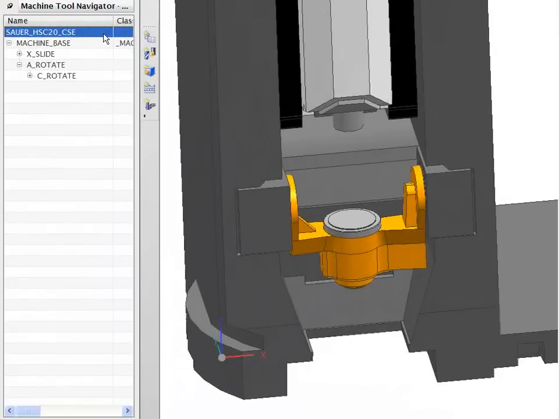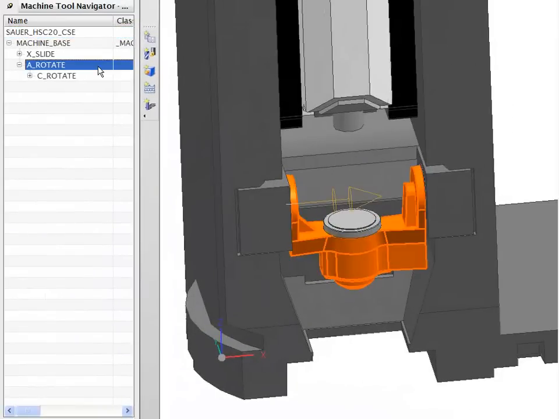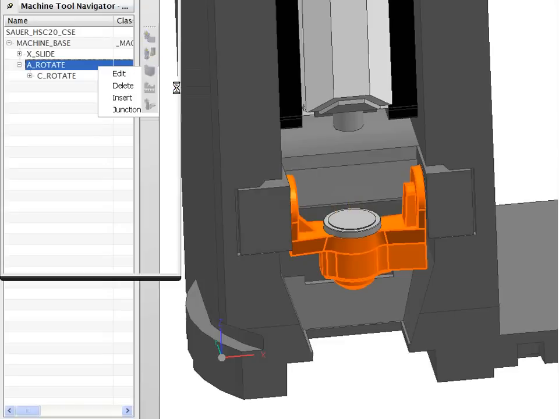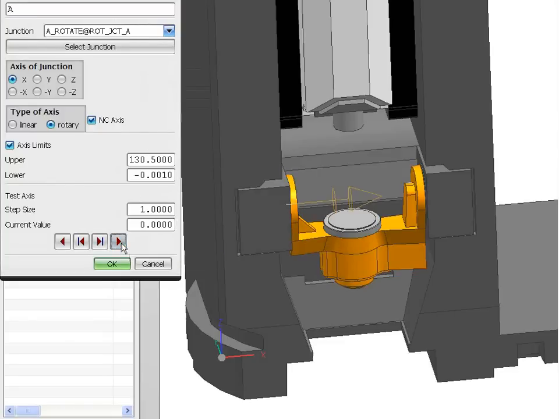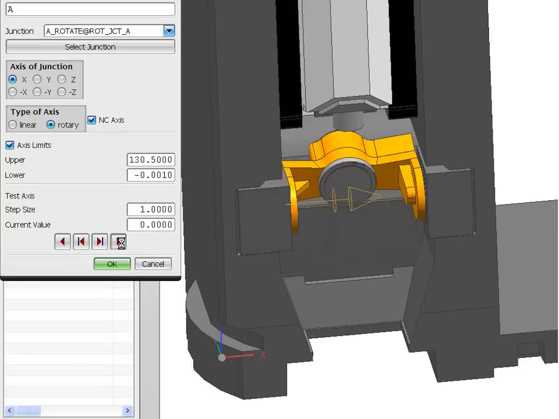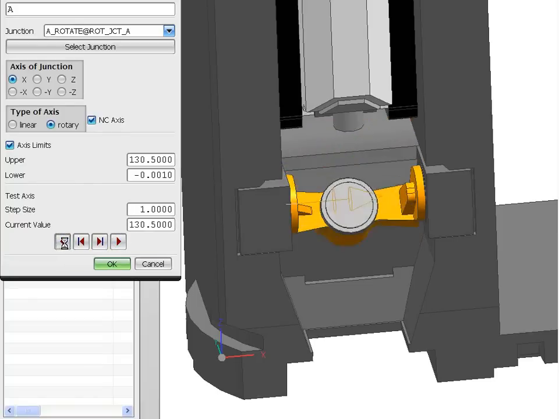The machine tool 3D models are built using standard NXCAD modeling functions. The machine tool builder option allows you to add the full kinematics of the machine on the 3D model, including the axis, the limits of travel, and so on.